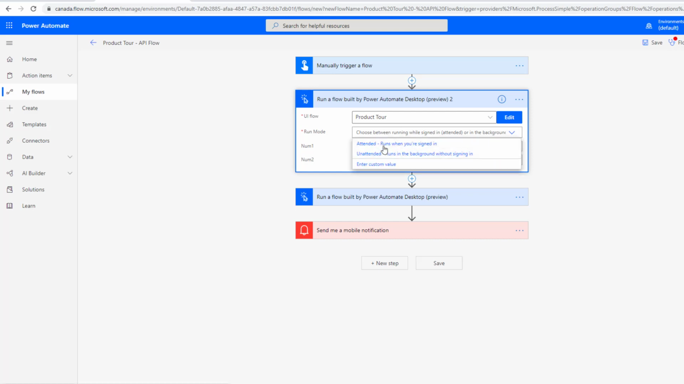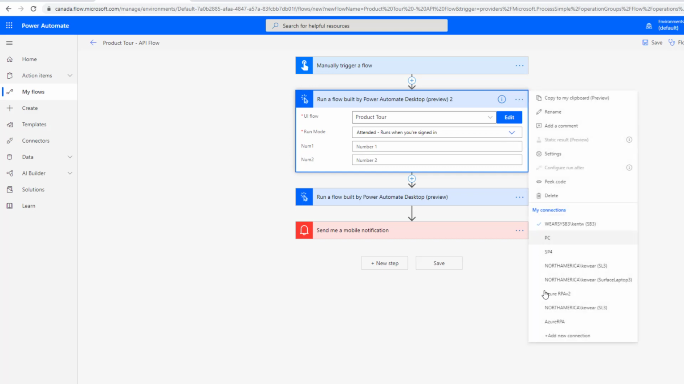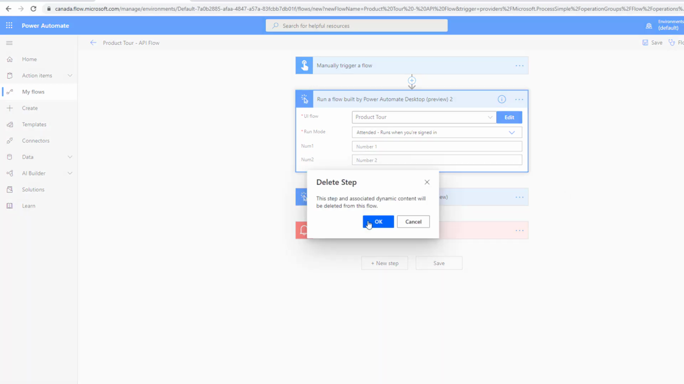There's also attended and unattended mode. For unattended, you do need a specific license. And for today's purpose, we're going to use attended, which will allow us to see the RPA running locally on the same machine that we're recording. If it was unattended, it would have to be on a different machine that we're not logged into. So let's just go ahead, let's delete this.